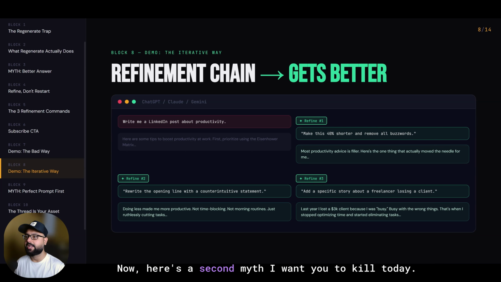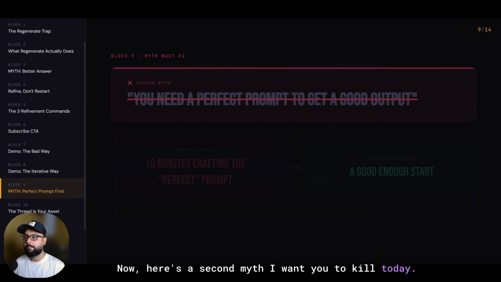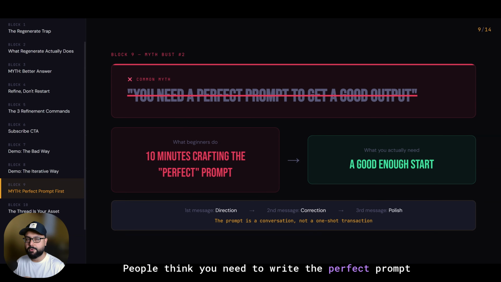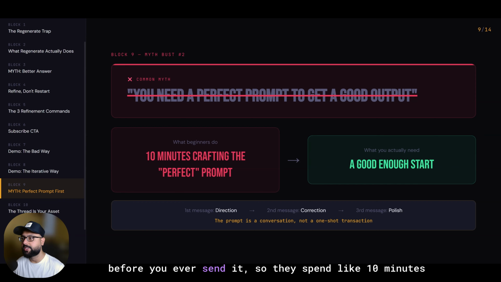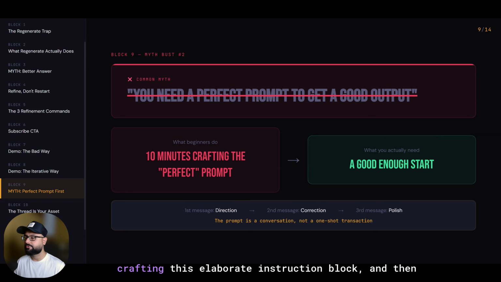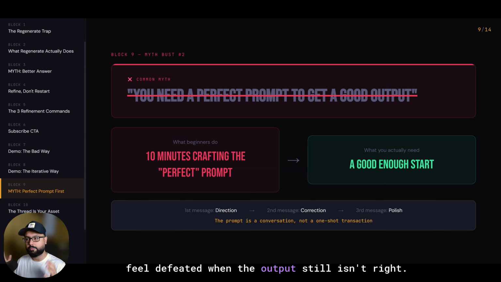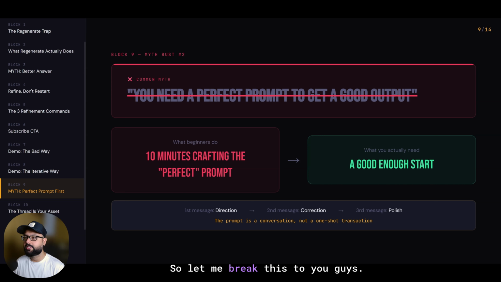Now, here's a second myth I want you to kill today. People think you need to write the perfect prompt before you ever send it. So they spend like 10 minutes crafting this elaborate instruction block and then feel defeated when the output still isn't right. So let me break this to you guys. You don't need a perfect prompt. You just need a good enough start.